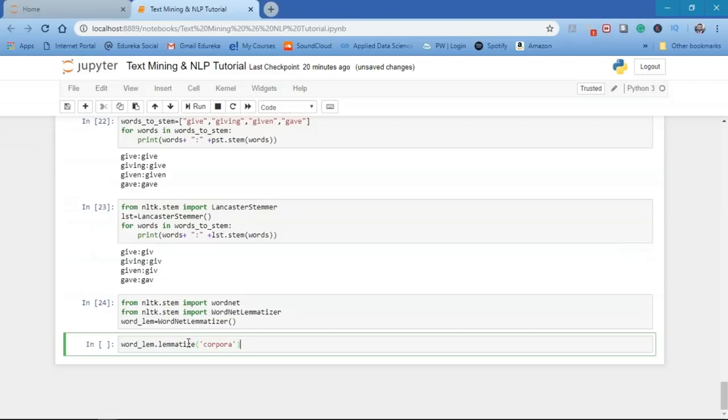So can you tell me what is the output of this one? I'll leave this up to you. I won't execute this sentence, let me remove it here. Tell me in the comments below what will be the output of the lemmatization of the word corpora, and what will be the output of the stemming. Execute that and let me know in the comment section below.